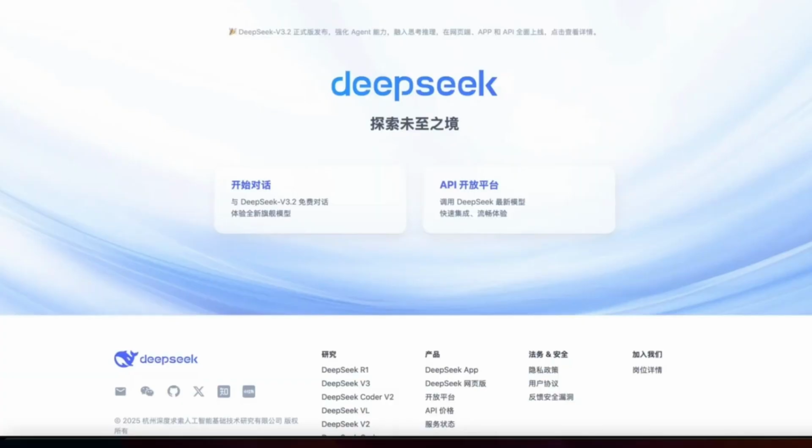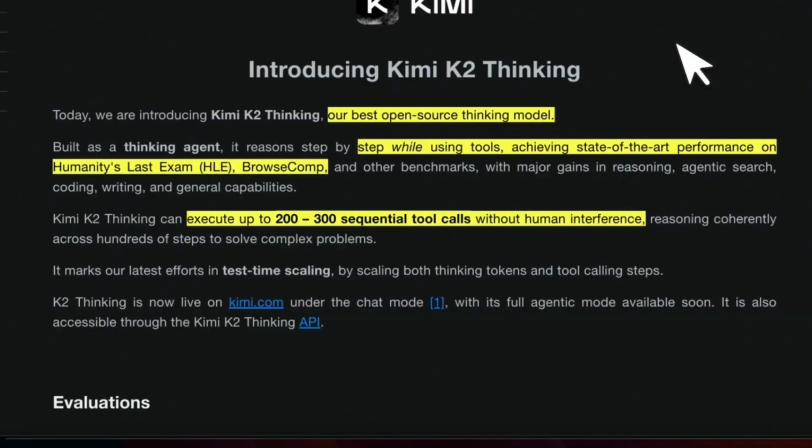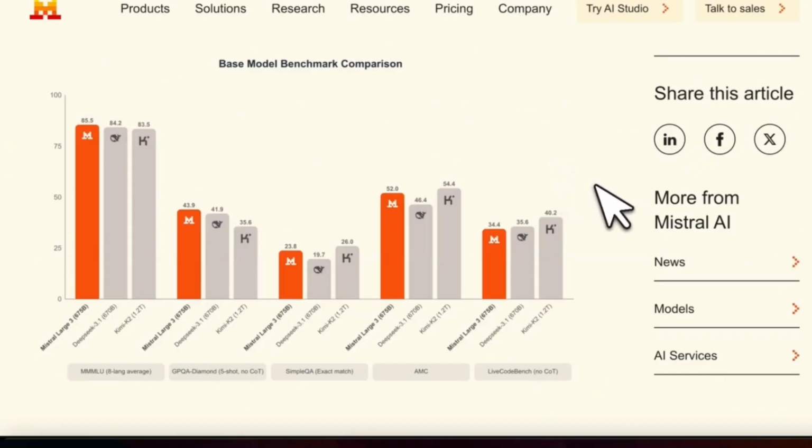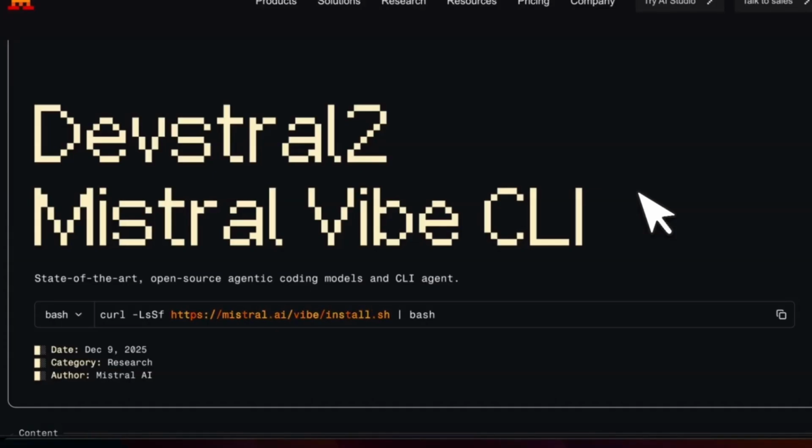Companies like Qwen, DeepSeek, and Kimi have been driving the open weight revolution. But with the recent releases, it seems like Mistral is back in supporting open weight models. And with this new release, they are back on top.